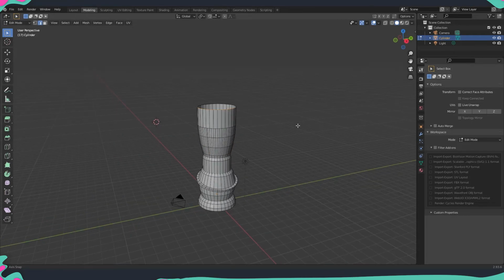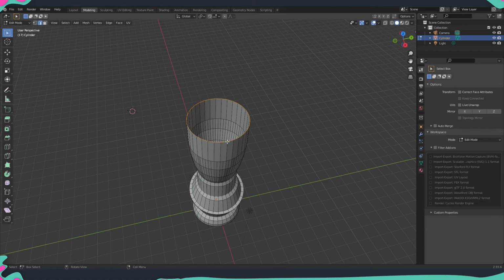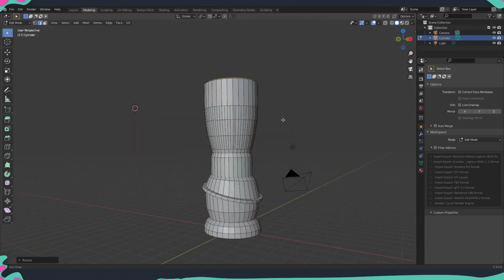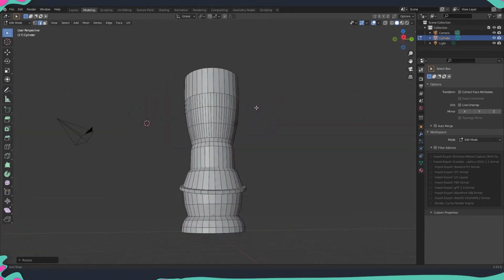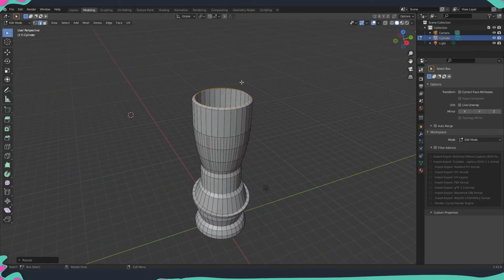So let's select now the top and let's see if we can extrude it inward. So we will need to extrude edges. And how do we do this? I'm not sure. So okay, like this, and then we're gonna do the cap, and then I'm going to scale it. All right, not too bad, not too bad.